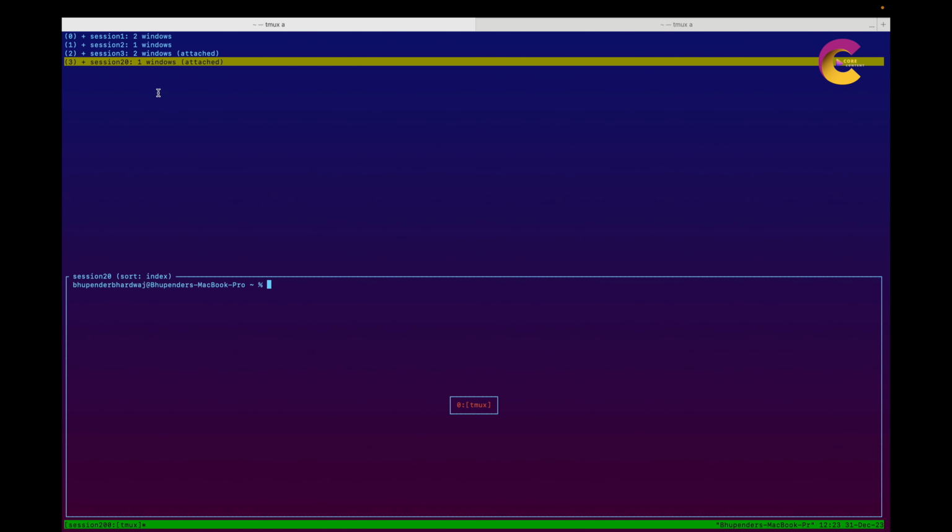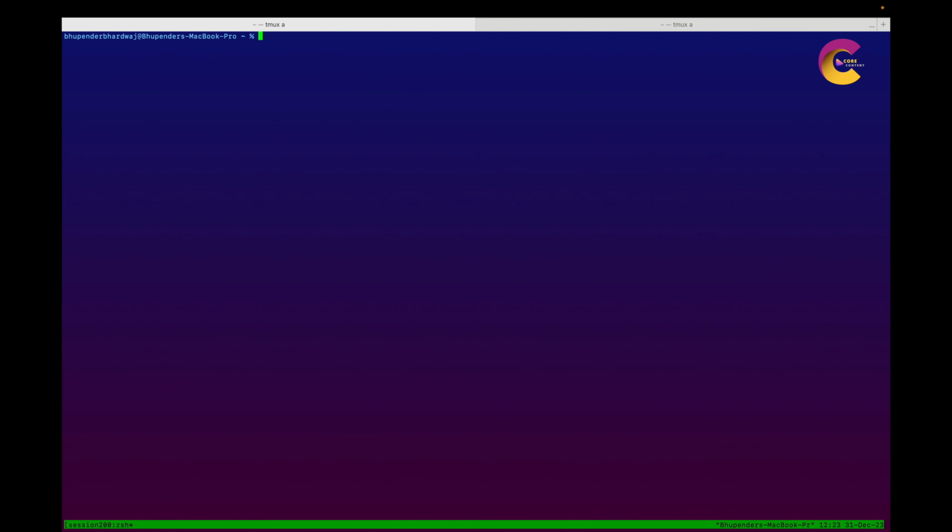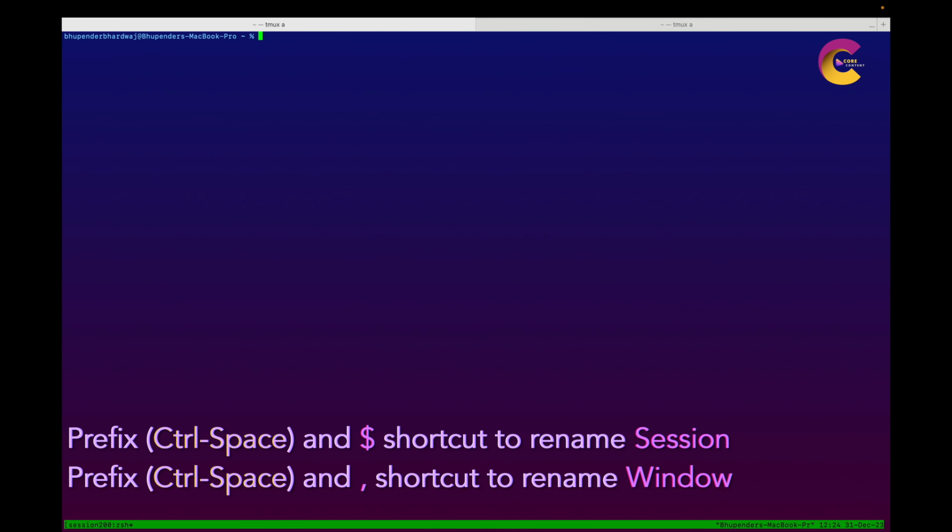Earlier, we talked about how to rename specific sessions, and the method we chose to rename that was using command mode. But then there is an easy way to rename both sessions as well as windows. So the shortcut for renaming a session is prefix and then $ sign. Once I do that, I can rename the session to, let's say, from session 20 to session 21. Okay, and then it renames the session. Prefix, comma. Rename this whole window. It takes me to the command mode.